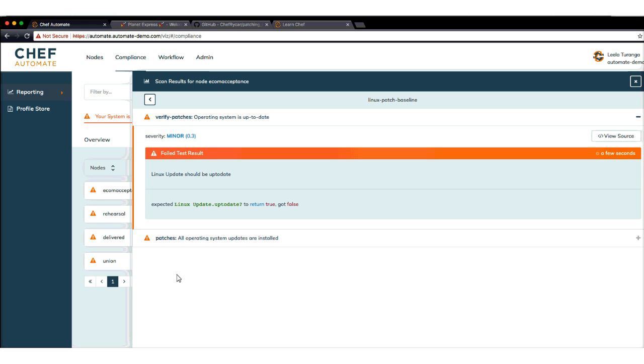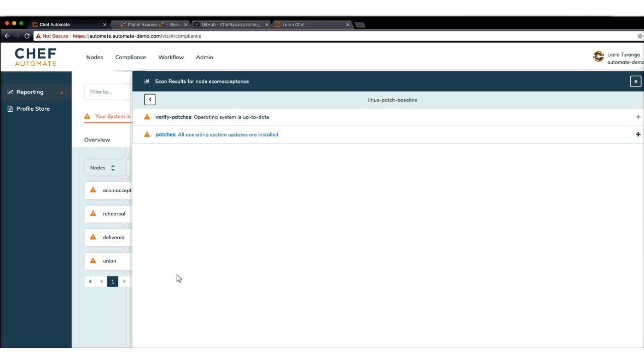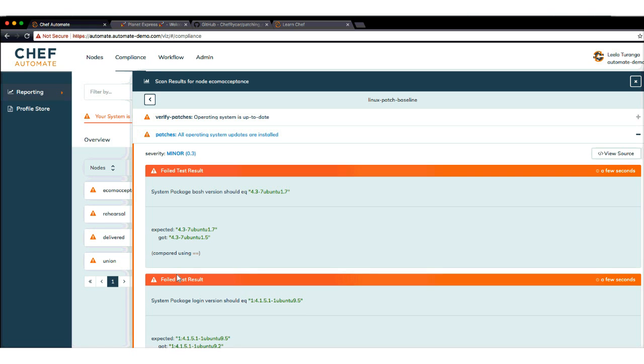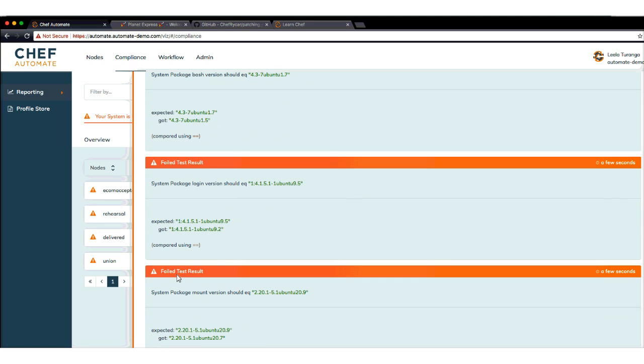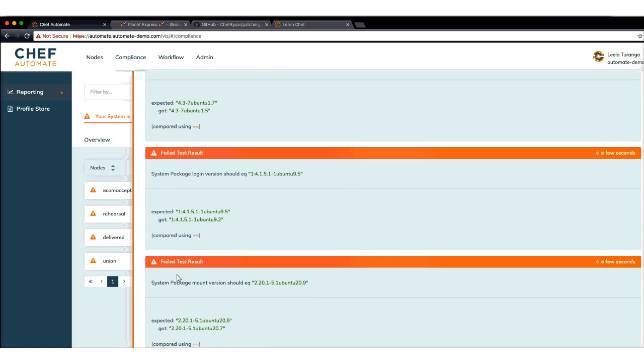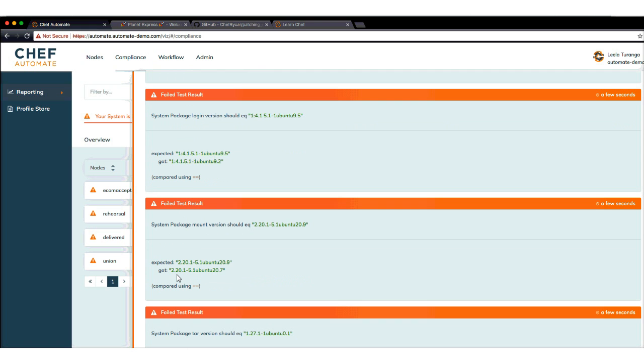So there's 2 sets of controls here. The first one is fairly simple. It's checking to see whether Linux is up to date and just returns true or false. If it returns true, awesome, we're done. We don't need to do anything else. However, since we got false, we also have the second set of controls, which is going to give me each and every package that is behind whatever is available to me in my source of truth.